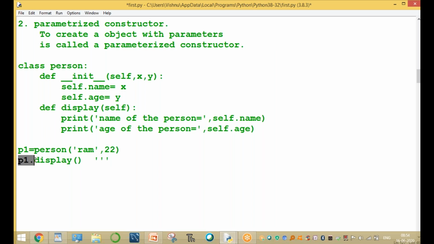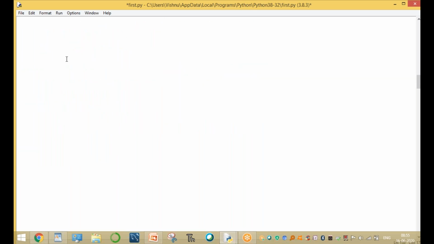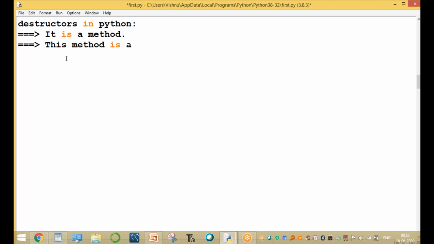Now P1 is created, but P1 is destroyed automatically. P1 is destroyed by using what is called a destructor. Destructors in Python. What are destructors? The first one, it is a method. It is a built-in method. This method is automatically executed whenever you are destroying the object.